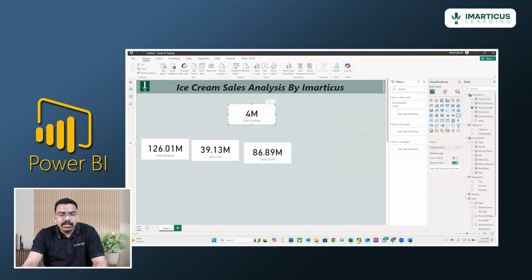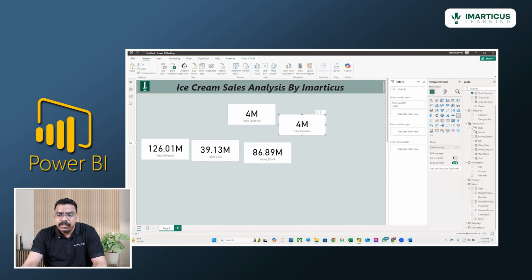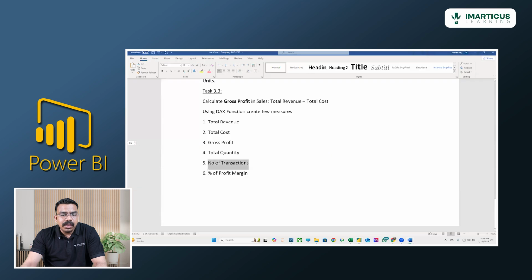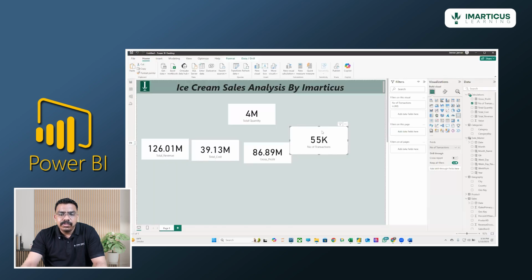So I will copy paste this card and I will remove this total quantity and add the number of transactions. So I can see the total number of transactions is 55,000. Okay. So the last information is percentage of profit margin. I also want to see what is the percentage of profit margin.